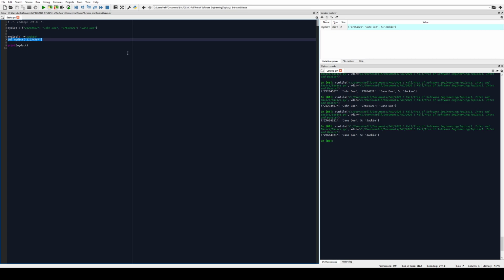So if we want to add Jack in and then remove them later, say my dict.popitem. No longer there. Last thing that was entered now has been popped.